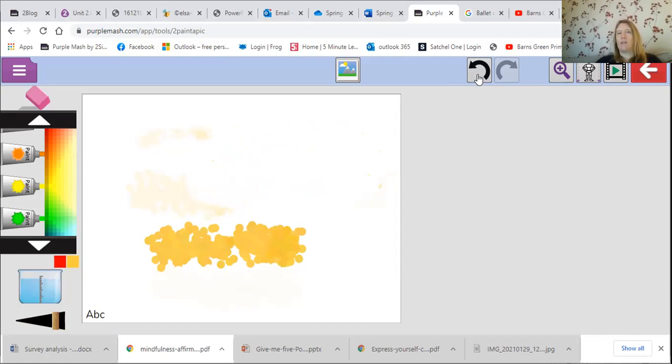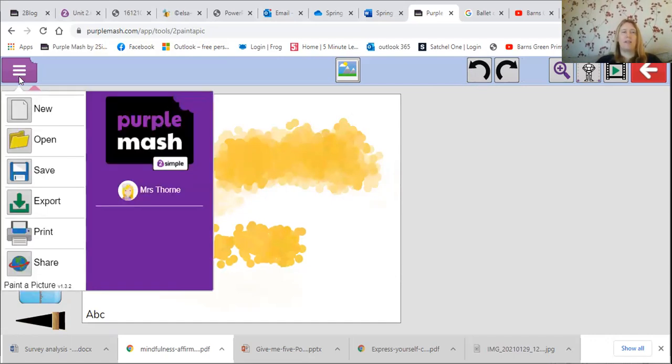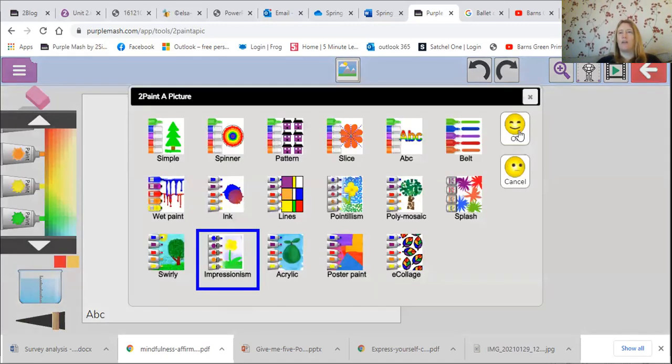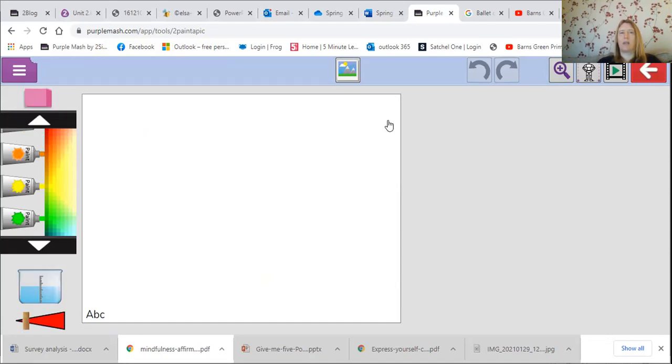I can use the arrow up here, the undo, if I've made a mistake, and that will bring it back. Or if I want a whole new piece of paper, I click on the three lines, click new, and then on my smiley face, and it will give me a nice fresh piece of paper.